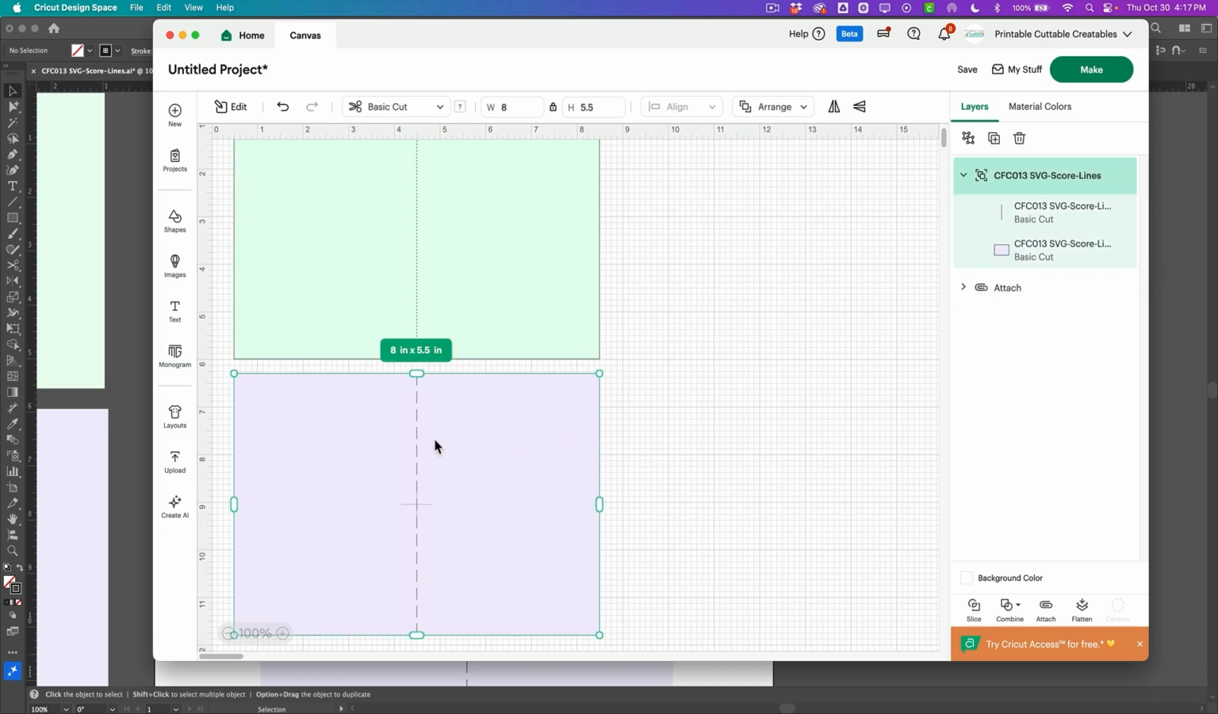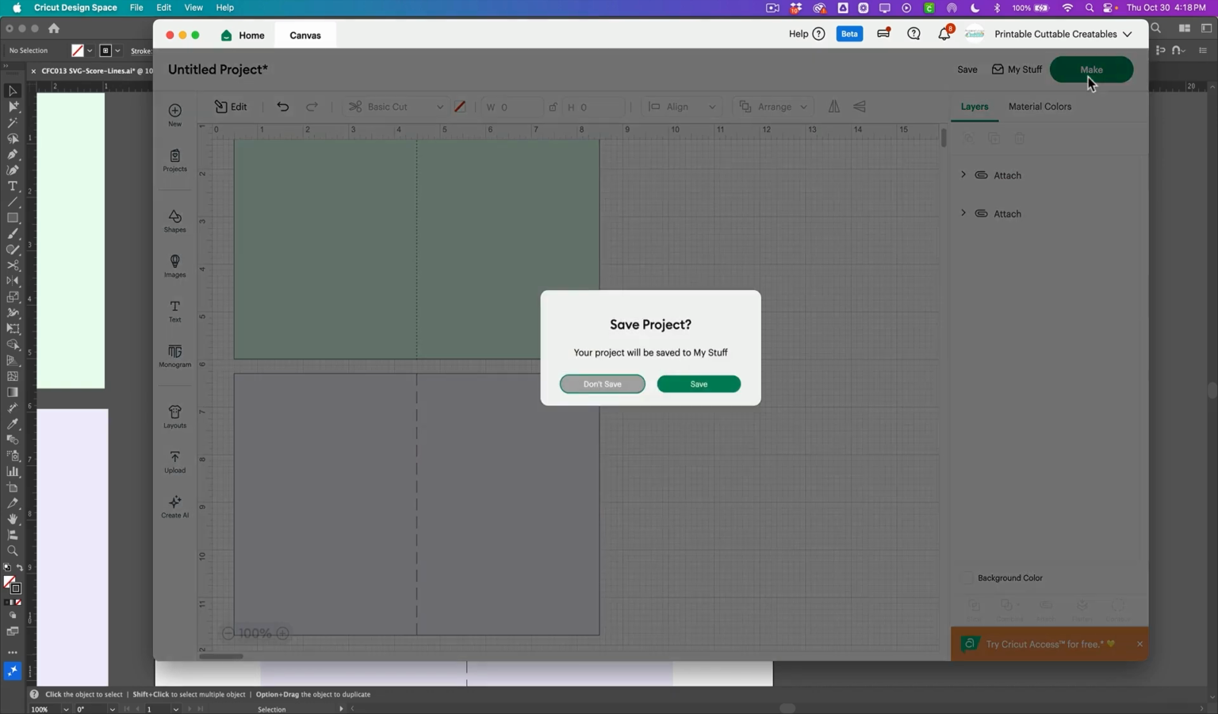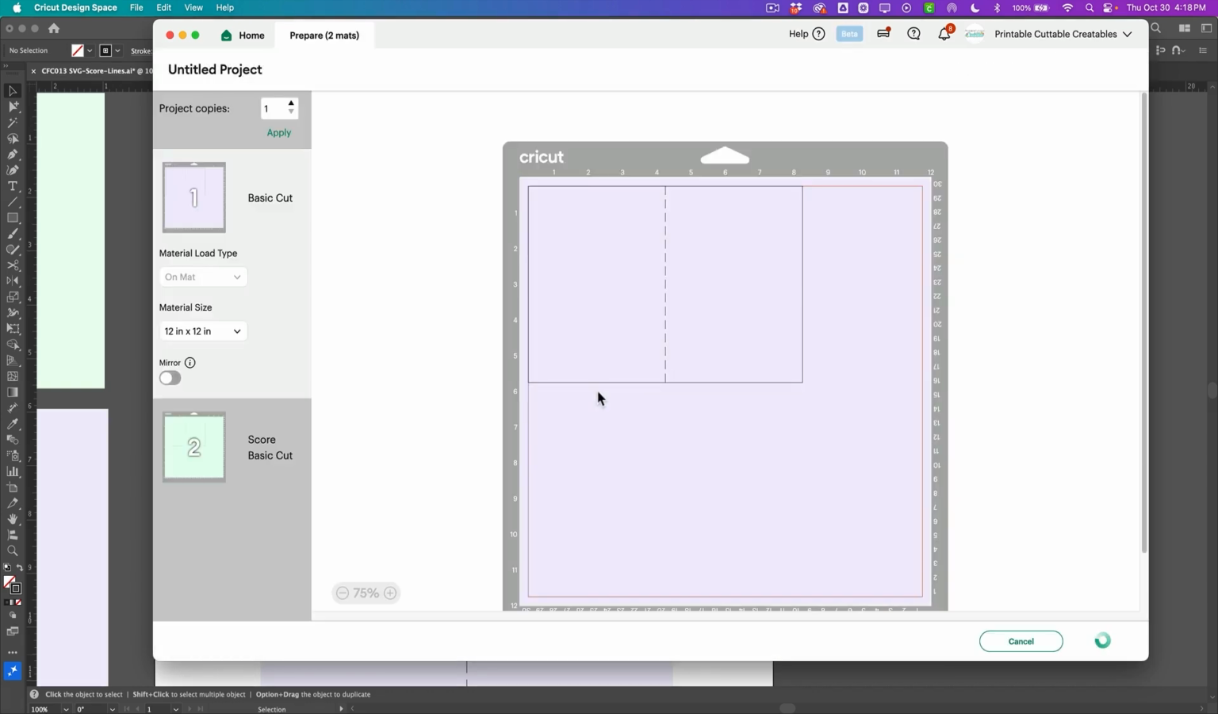For the dashed score line, notice how it comes in as a single layer, and I don't need to change the operation because we do want this to cut for us. So the only thing I need to do here is click attach. So now I'm going to click make. So now we see our card with the dashed score line.